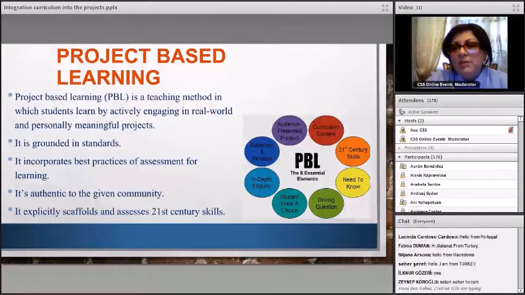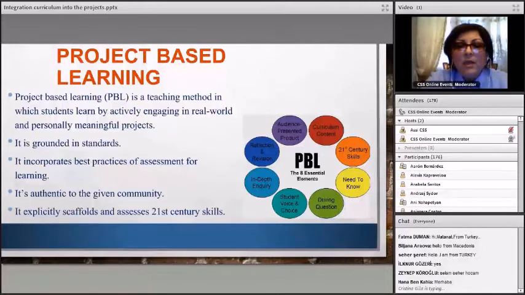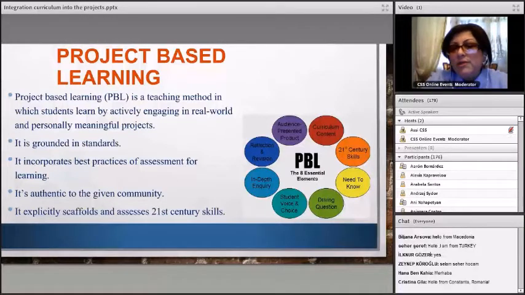And what is project-based learning, or PBL? It is a teaching method in which students learn by actively engaging in the real world and in personal and meaningful projects. It is grounded in standards such as the curriculum and content standards. It incorporates best practice of assessment for learning. The main part of the curriculum shows us the ways of assessment. And it is authentic to a given community.